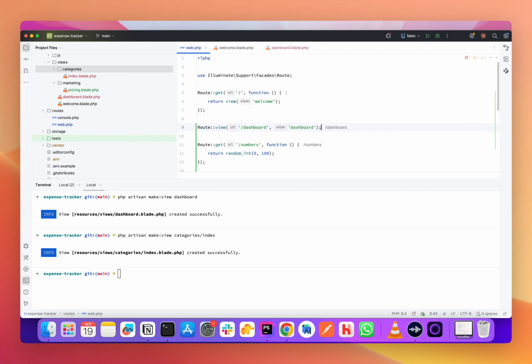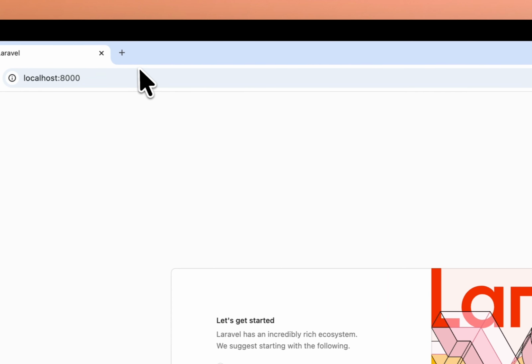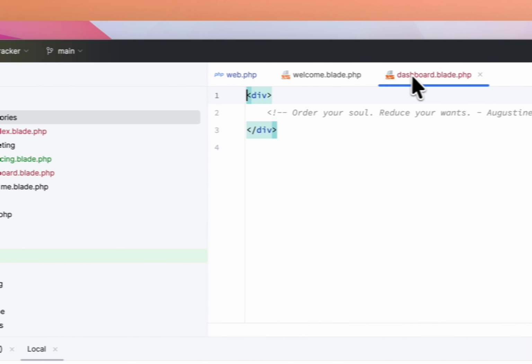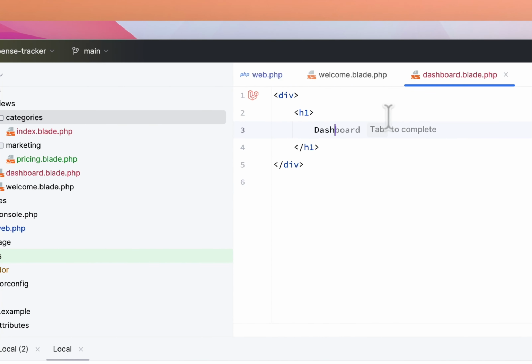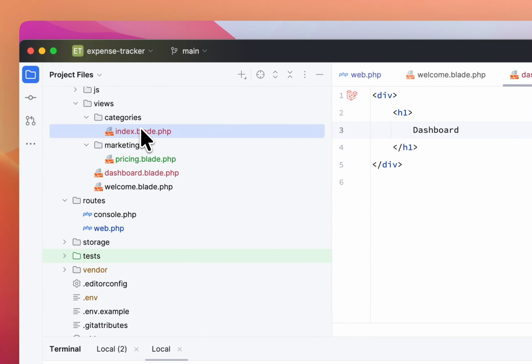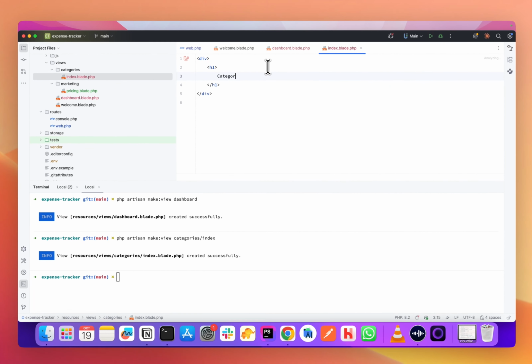And we can call it dashboard. This is the view. And another one for the categories, categories.index. So if we go back to the browser, we will not see anything because these views are empty. So let's just say here dashboard, and open the categories and call this categories, just an H1 tag.